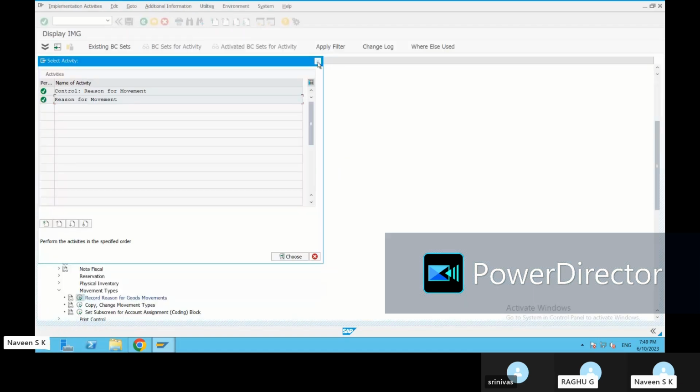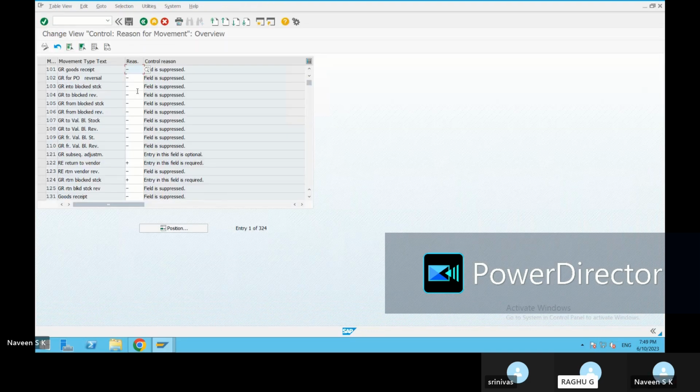This is the first one, control reason. In the control reason, plus and minus are there. Sorry, I didn't get why we have to put plus and minus. No, this particular field, the reason for movement field, we are saying whether it has to show during the 101, 102 or 103 movement type, whether it has to hide or has to be mandatory. Okay, got it, only for this field.